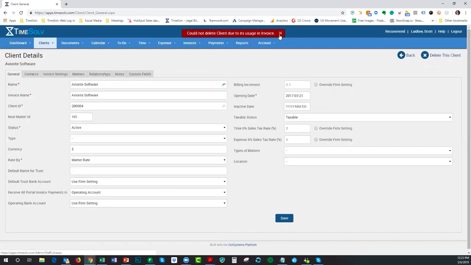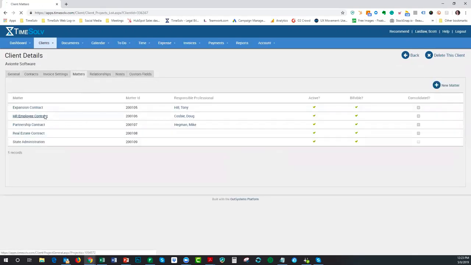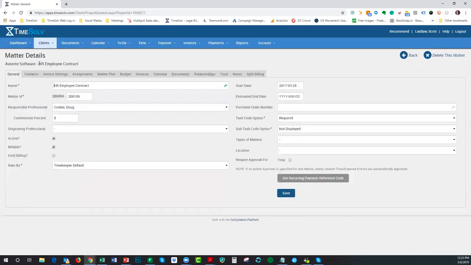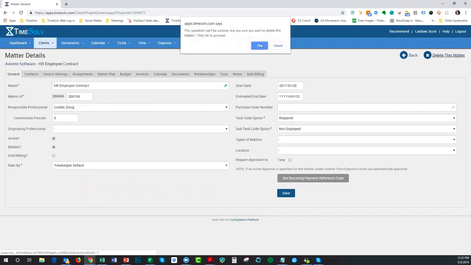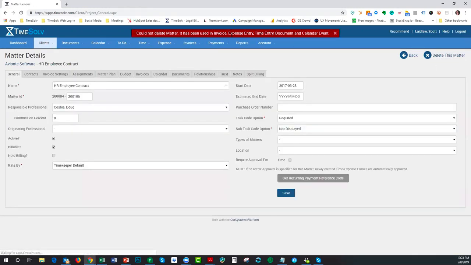Could not delete client due to its usage in invoice. Well, you have some invoices with this client. So you'd have to go and find those invoices, delete them, and so on. There's a lot of work to do. And then same thing if you have a matter, let's say, and you want to delete the matter. I'm going to this HR employment contract. I just want to delete it. And you're going to get this sort of message. No, you can't because it's being used by an invoice, by an expense entry, a time entry. A document is associated with it, a calendar event. You'd have to go through and delete all of these things to then delete the matter.